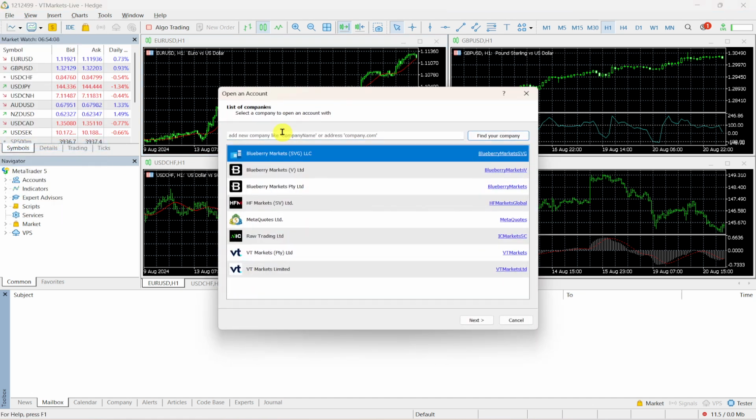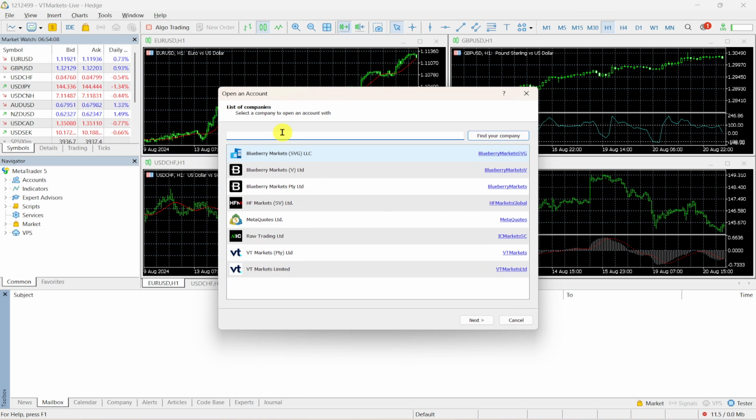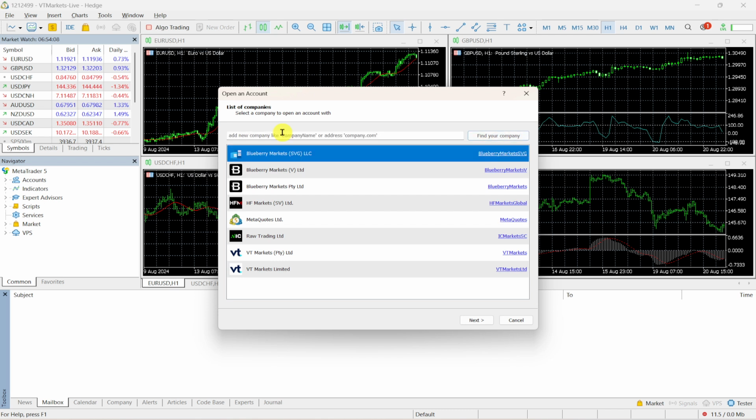This will bring up the account search window, where you can look for the correct broker server. This part is important because selecting the right server helps ensure that MT5 connects you to the proper account environment.